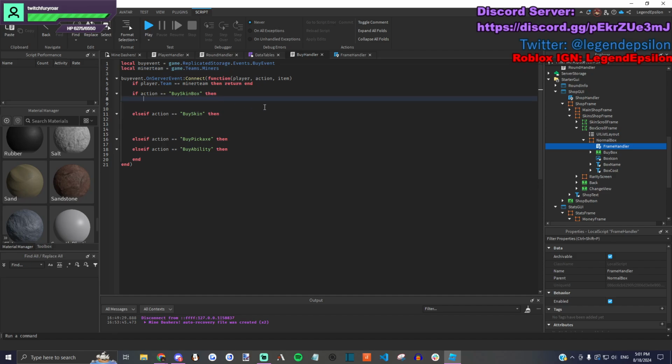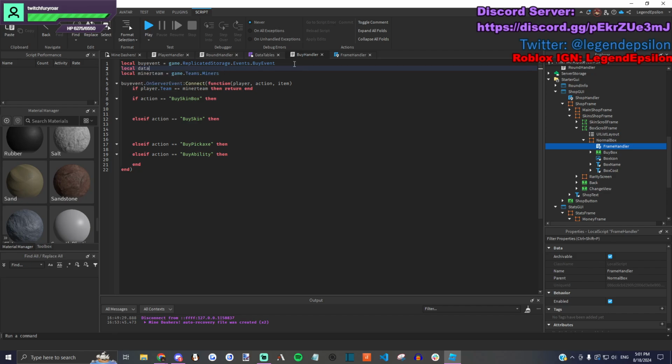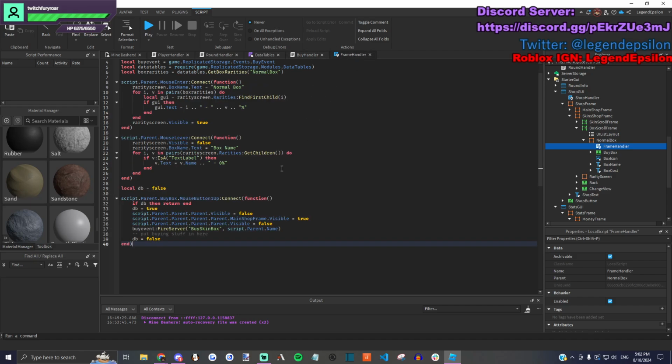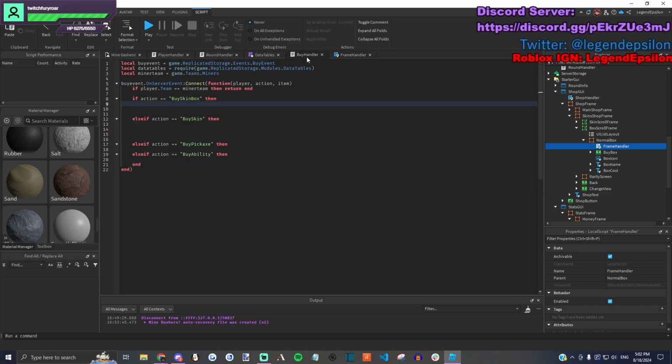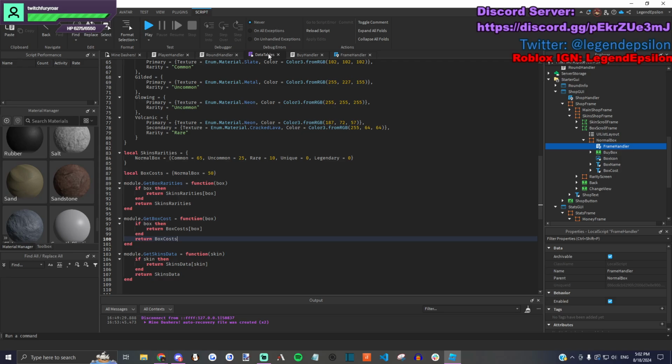So we'll do local data table is equal to require gaming.rev.modules.data tables. Then for skin box, we'll do... I just realized I'm kind of making this... I'm writing myself into a corner here, so let's fix this before we do anything bad.